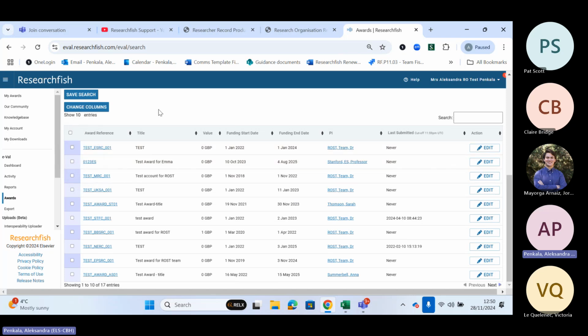If you would like to perform any operation on awards, for example, assign awards to a specific category or a specific node, or download awards in bulk, you can perform this operation from this page also. So how to download awards information in bulk? Besides award reference, there is this checkbox.